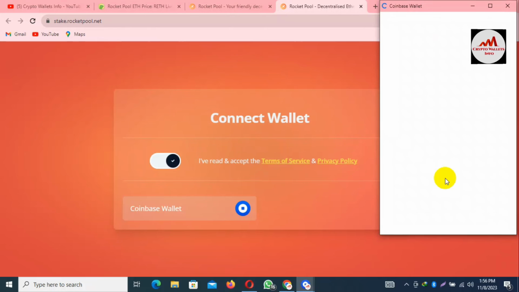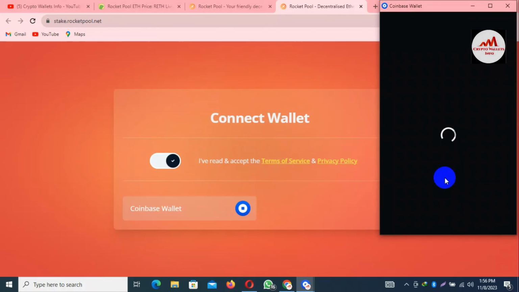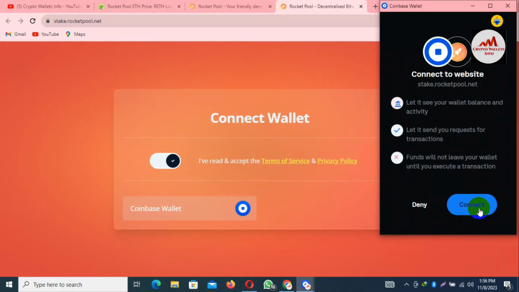Now again check all the information, and then my wallet will be connected. You can see here the connect option available. Before you connect your wallet, read all the information on this page. Okay, so simply click on connect.